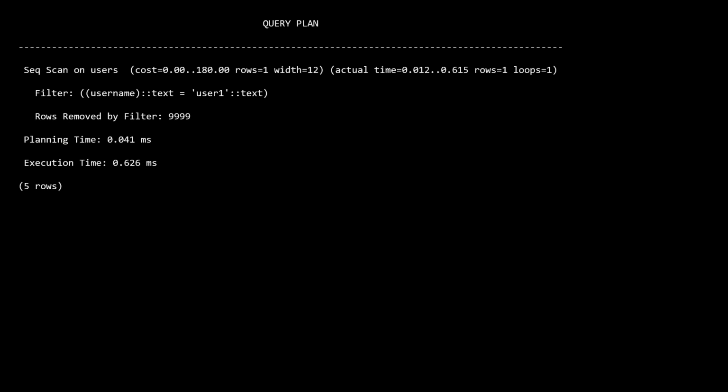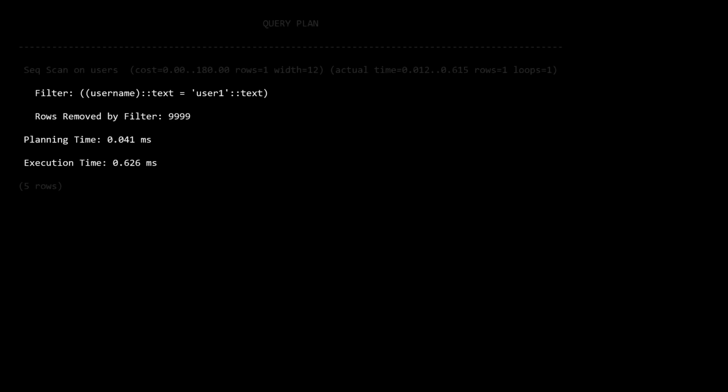It uses sequential scan, cost 0.00 to find the first row, cost 180 to scan all. Found one row of 12 bytes. Took 0.012 milliseconds to find the first row. Found one row in one loop. The filter compared username to user1, both cast to text. It removed 9999 rows. Planning took 0.041 milliseconds. Execution took 0.626 milliseconds.